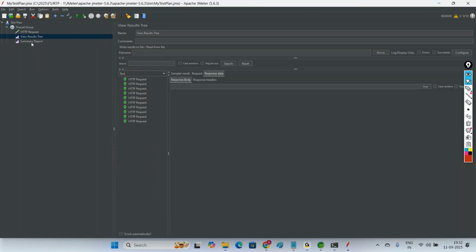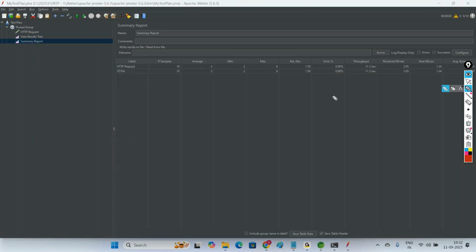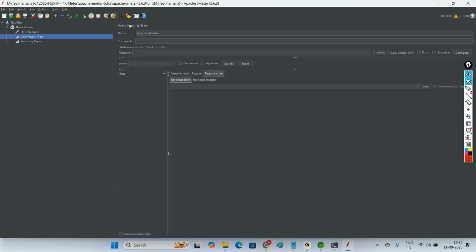Then go to this summary report. Check it here now. HTTP requests 10. What is the average? 3 milliseconds it is taking. And what is the error percentage? 0. So for 10 users also, my application is running properly. Now clear everything again. Clear All. View Results, Clear All.